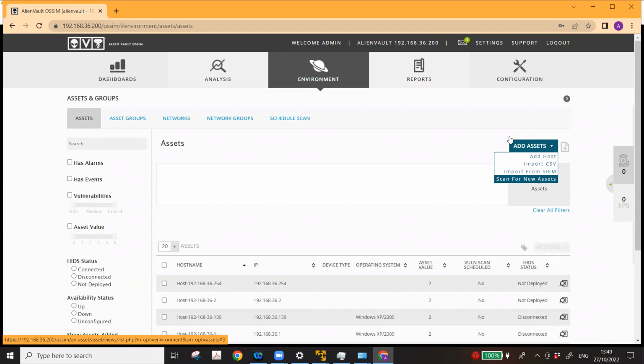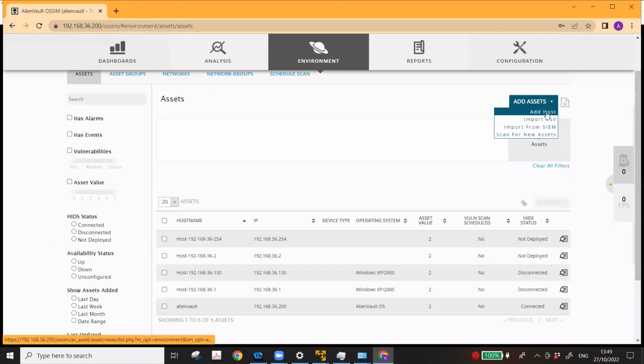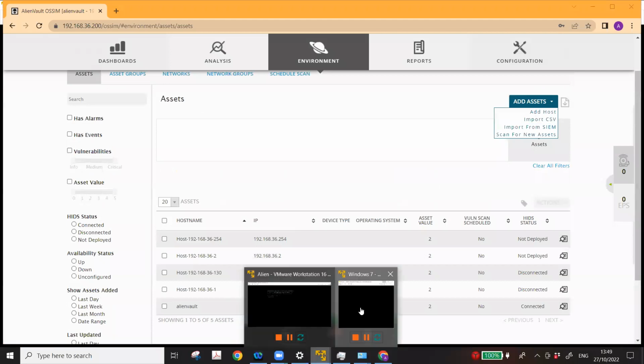So like I said, I already scanned it and it already listed all the IP addresses, so I don't need to add any more, but it's up to you. You can also import the host list from a CSV file, if you have a list of the hosts, you can do that.